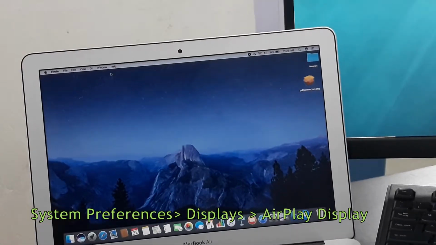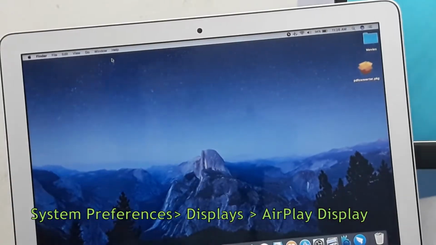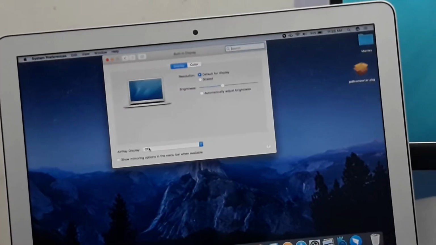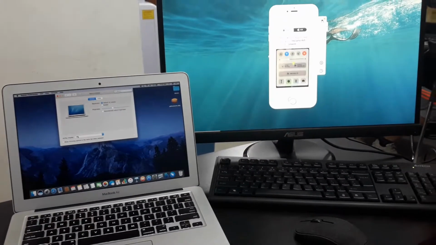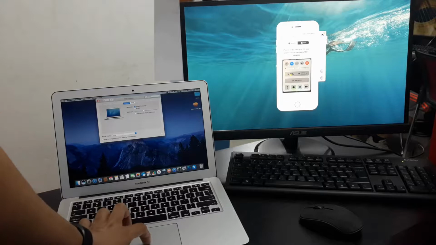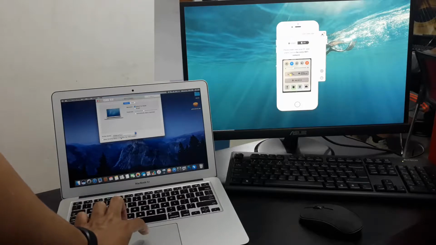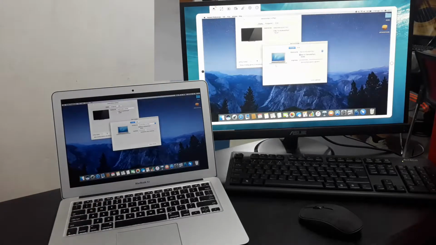Now take your Mac, navigate to System Preferences, Displays, then look for Airplay Display. Launch the app on your secondary screen and ensure that both devices are connected to the same Wi-Fi server. On your Mac, click the Airplay Display and choose the name of your device. By then, you should be able to see your Mac on another screen.